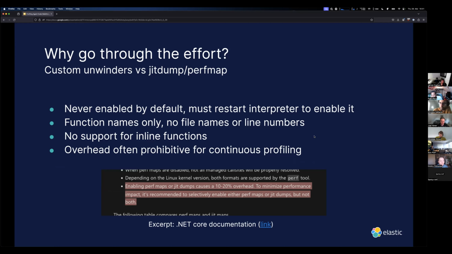Cool. So essentially, the problem with JIT dump is that it doesn't have function names, file names, or line numbers. There's no support for inline function names. The overhead is brutal in terms of .NET Core. If you enable it, Microsoft says you have 10 to 20% overhead. So that might work for your local setup, but definitely not for a continuous profile. It's completely prohibitive.